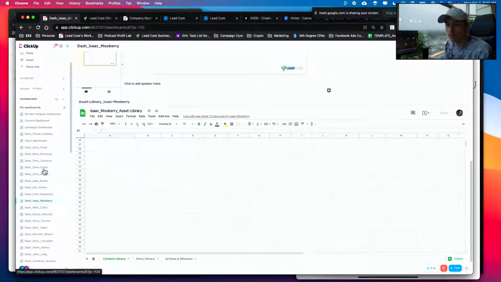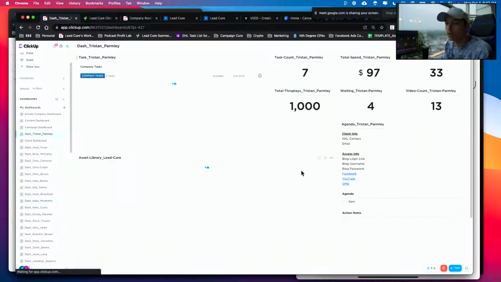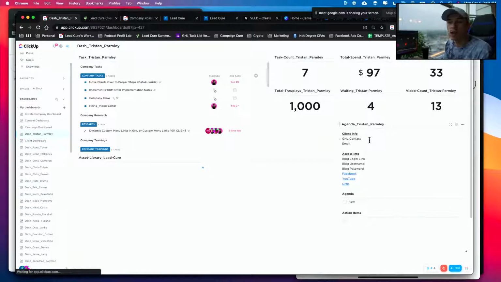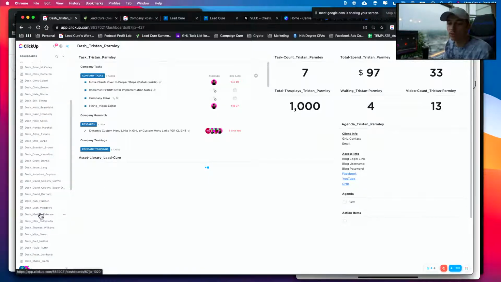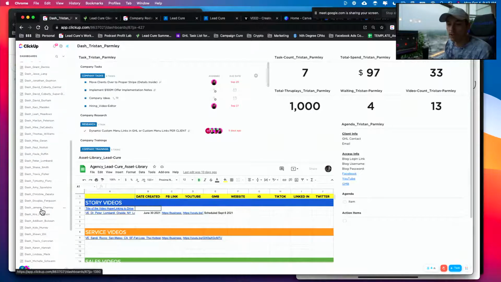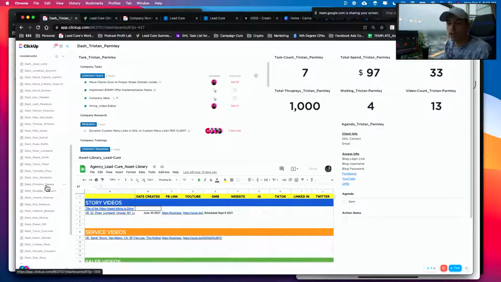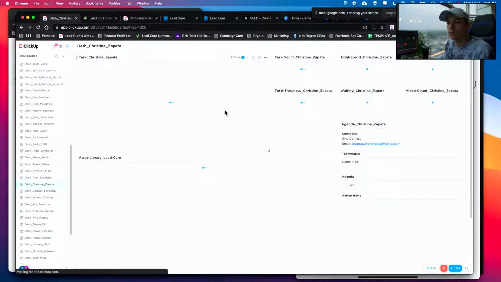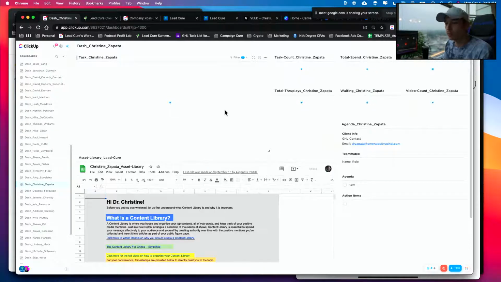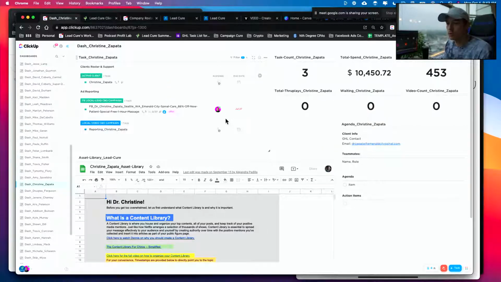So if we were to go to Tristan Parmley's dashboard here, you can see everything that Tristan has and everything that Tristan owes, right? This is for all clients, so you can see exactly where their information is, what they need to do, how they need to do it, etc. Okay, so that is the most important place. You'll notice not everything looks the same right now, but that's okay.